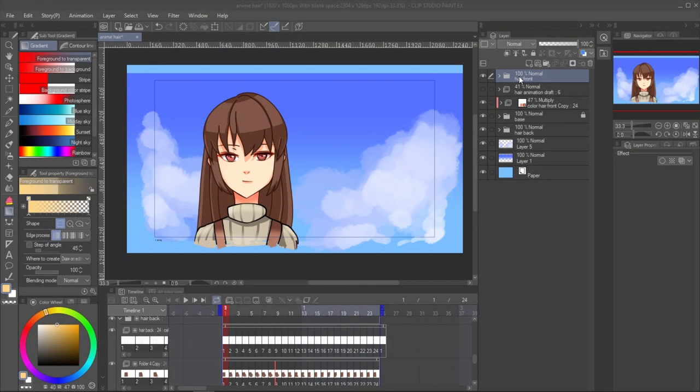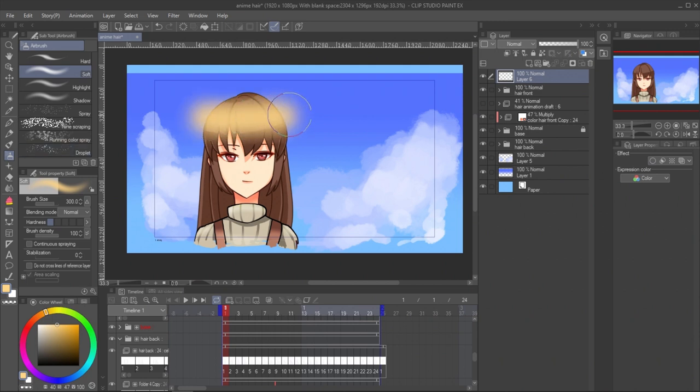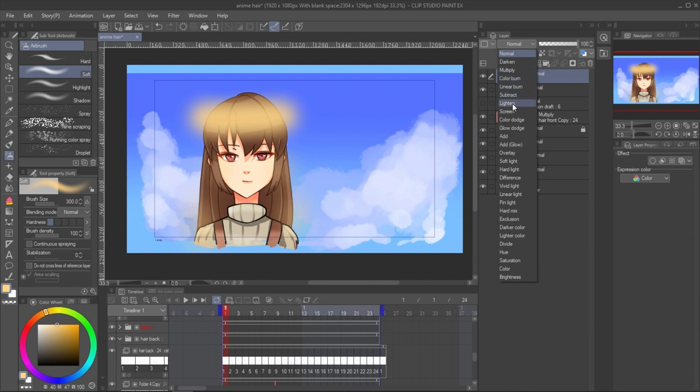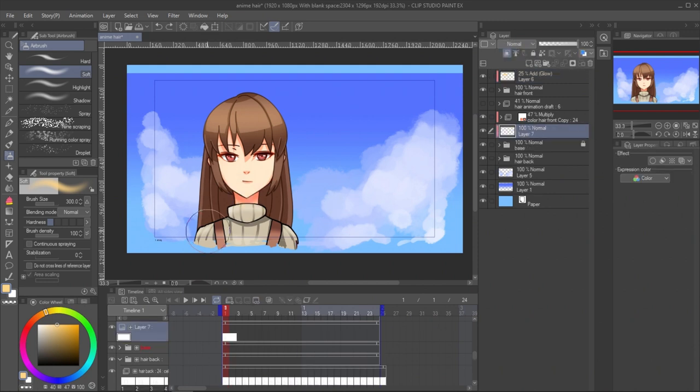I put all the front hair parts into one folder, then create a new layer above. Paint the light color with airbrush. Set the layer mode to add glow, then clip to the folder. You can do this to all the parts you want.